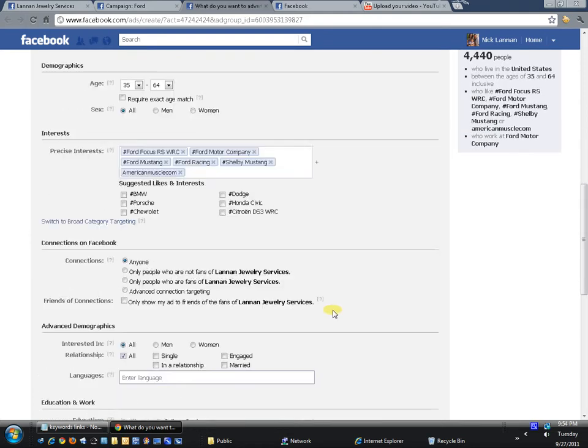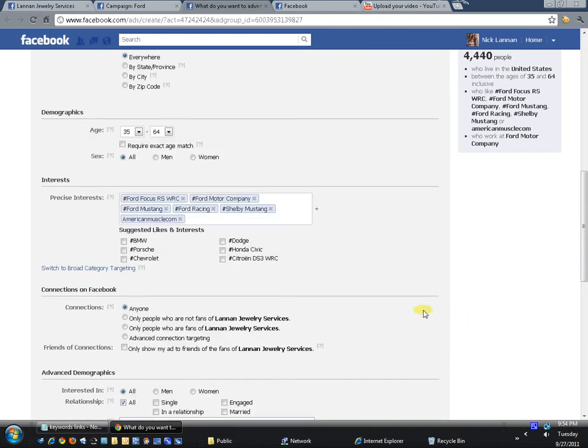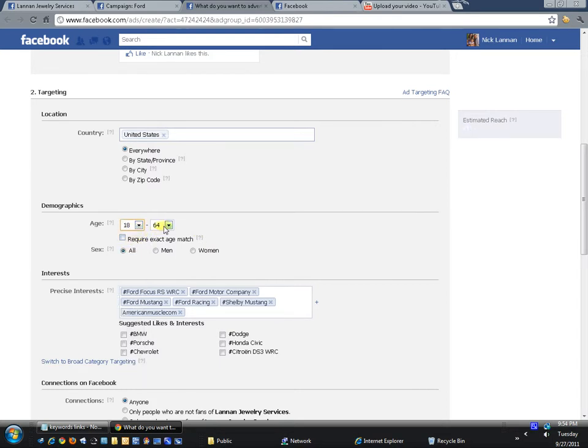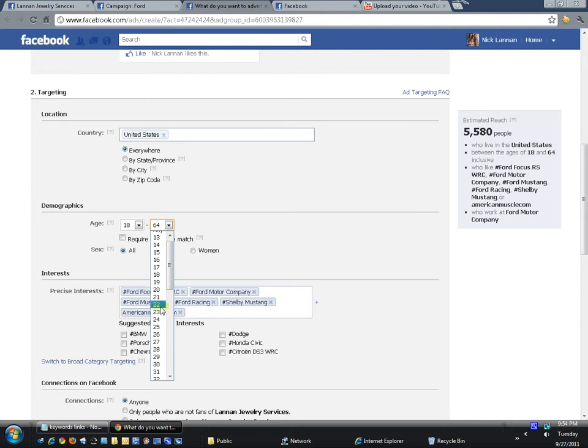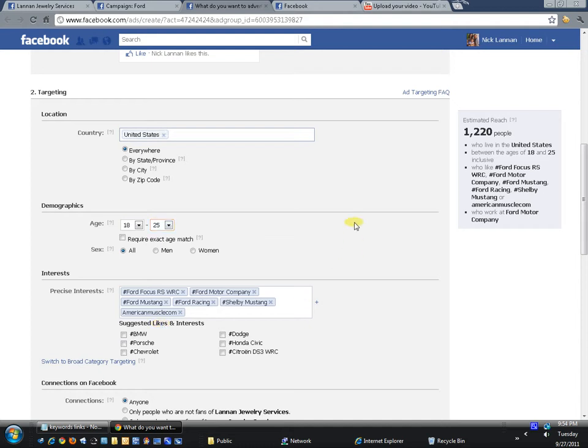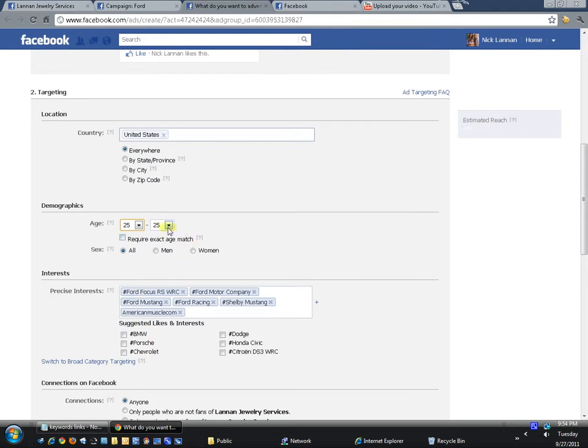So with this particular ad and my particular focus on Ford Motor Company, it looks to me like if I was really trying to get in there, the age group 35 to 64 produces more estimated reach, or more people that the ad would be shown to, than the age group 18 to 25. Okay, you see how that changes? So my first ad was 18 to 25, and my second ad is going to be 25 to 35.